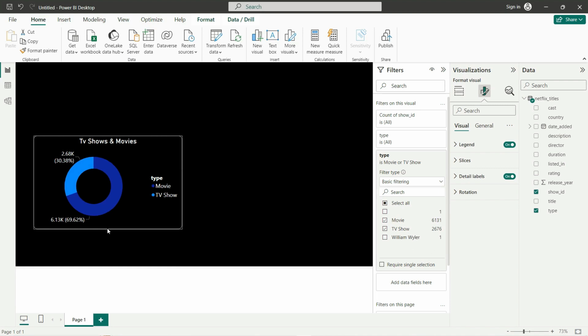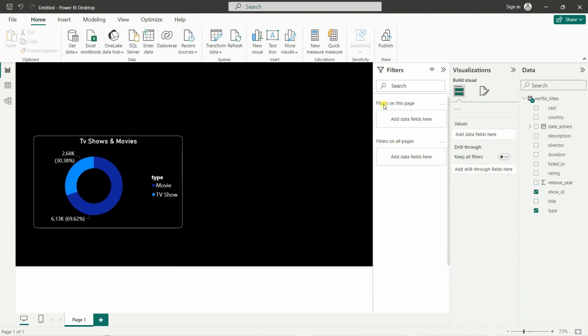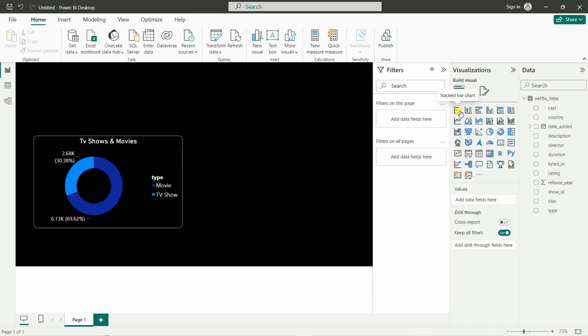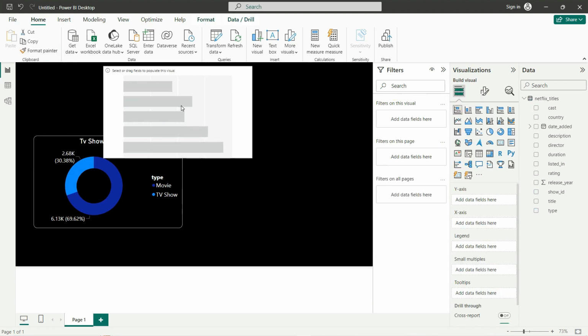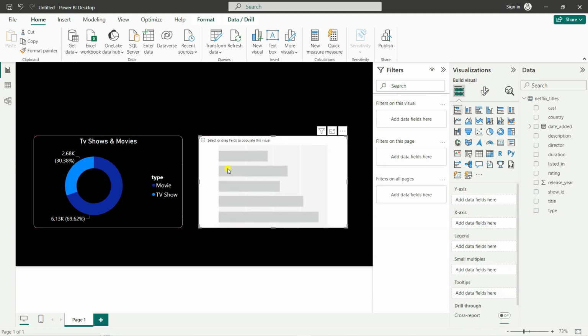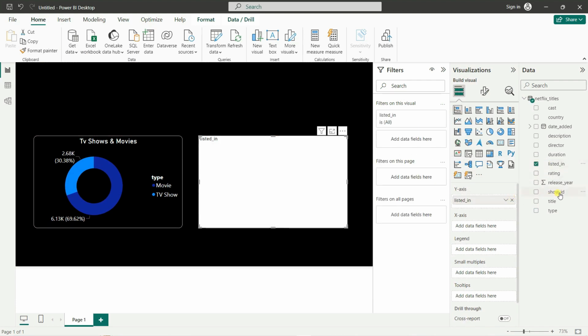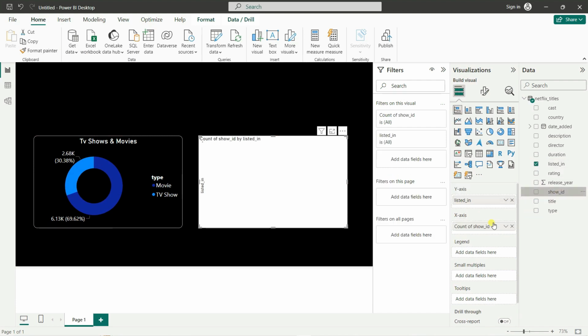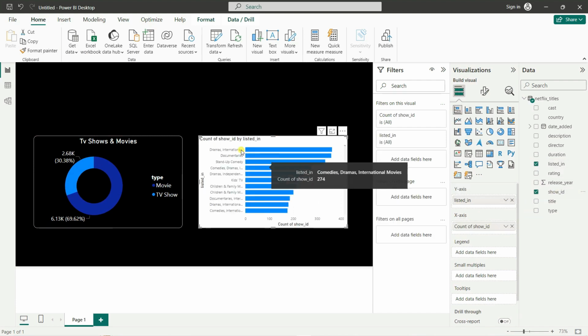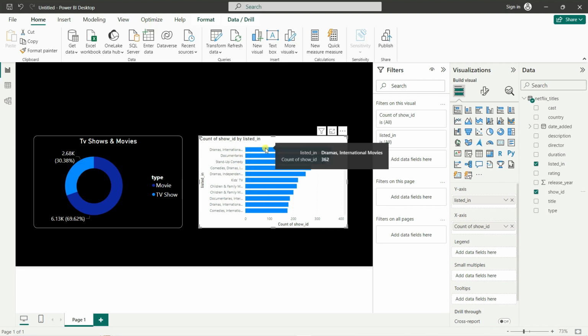Now we're going to create another chart, called a stacked bar chart, or you can say the horizontal bar chart. So let's click here. Now it is created. First I'm going to create the bar chart for the genres. Genres is available inside my listed in. So inside the y-axis I'm going to pass my listed in, and in the x-axis I'm going to pass my show ID. Now you can see it is created: dramas, international, all the things you can see. This is nothing but my genres.